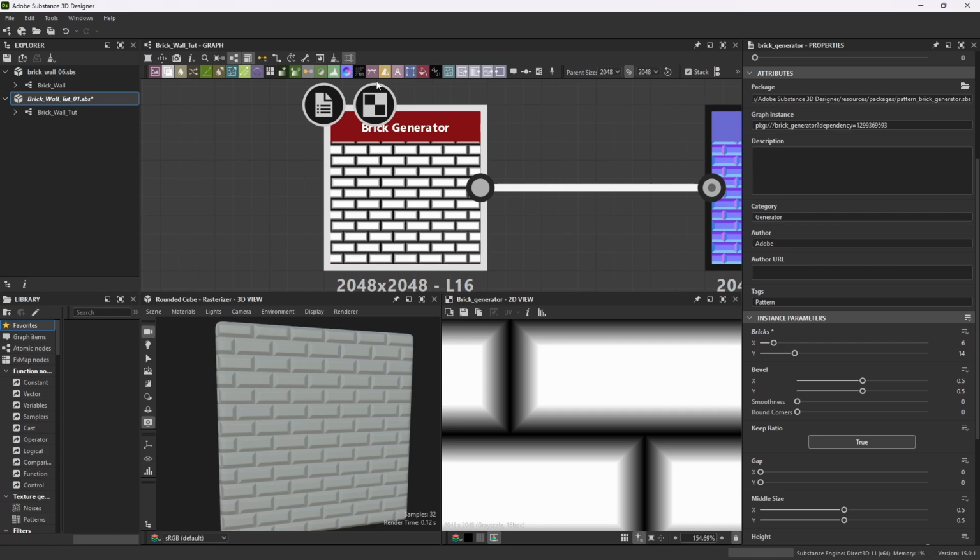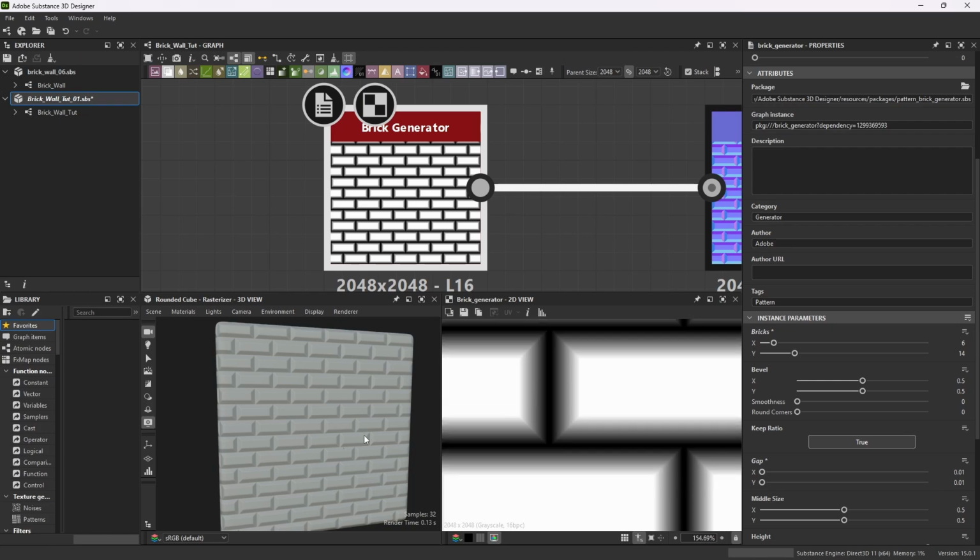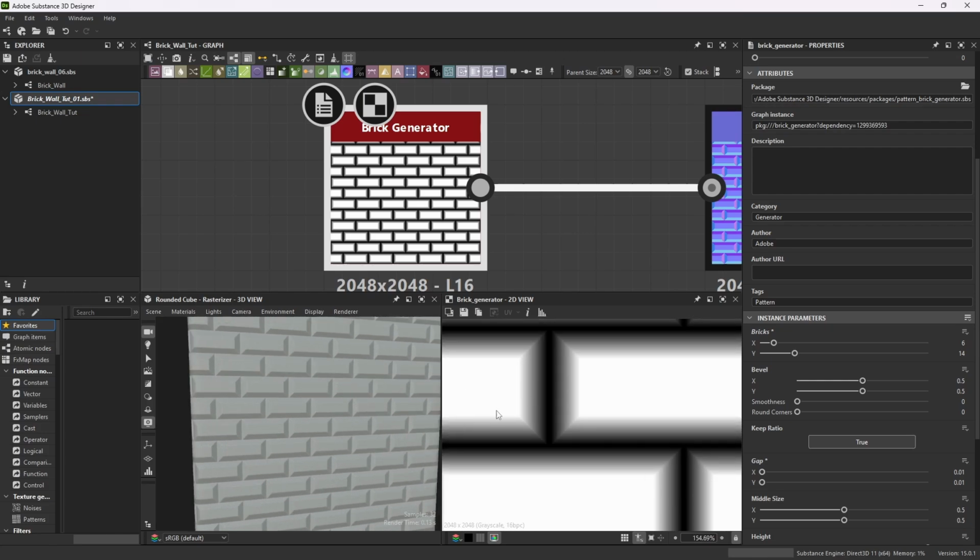Okay, so still in your brick generator here, let's add to this gap. Let's change this gap just a tiny bit. Let's go 0.01, and what you see that does is it kind of separates these bricks out from each other. You can see in the 2D view here. Always zoom into your 2D view, always zoom into your 3D view, and you can get a good idea of what's happening with your height map.